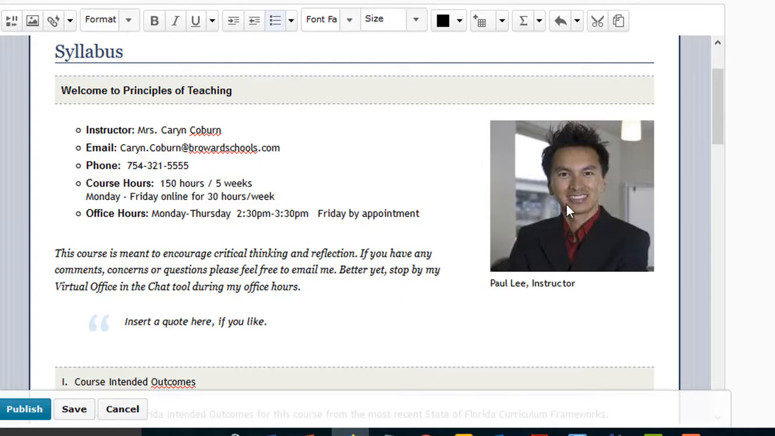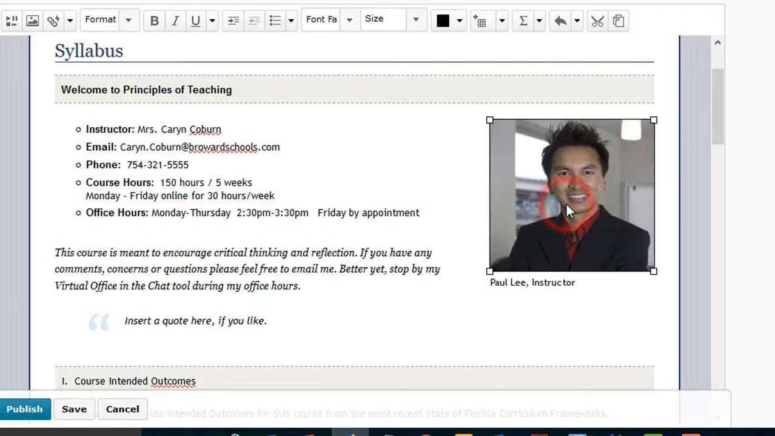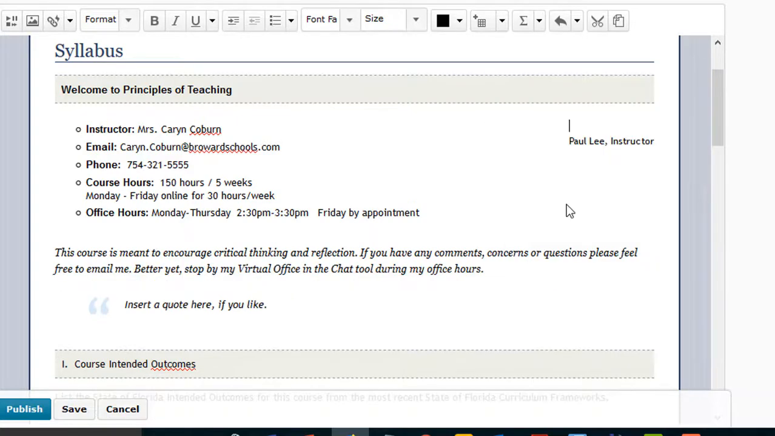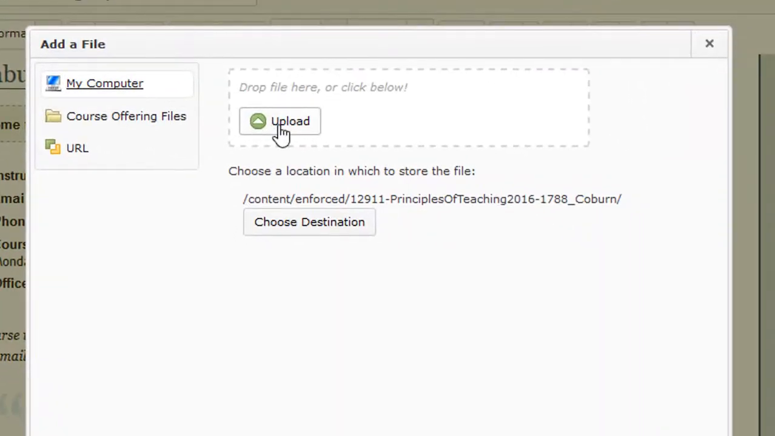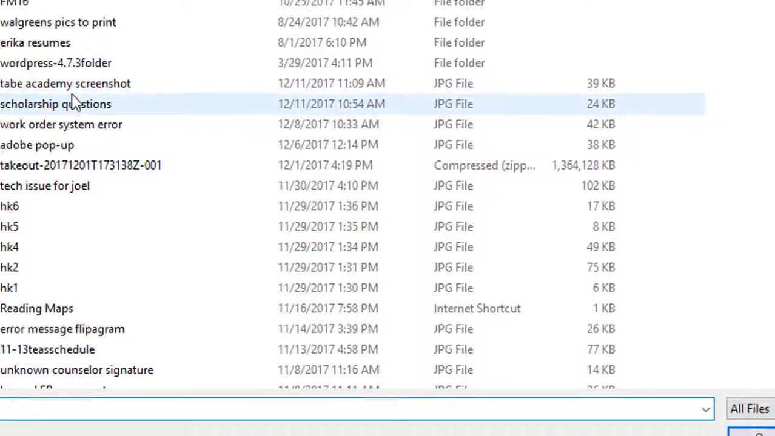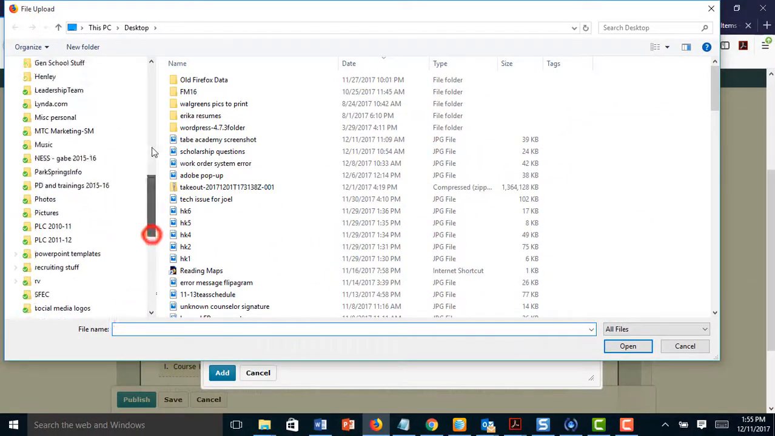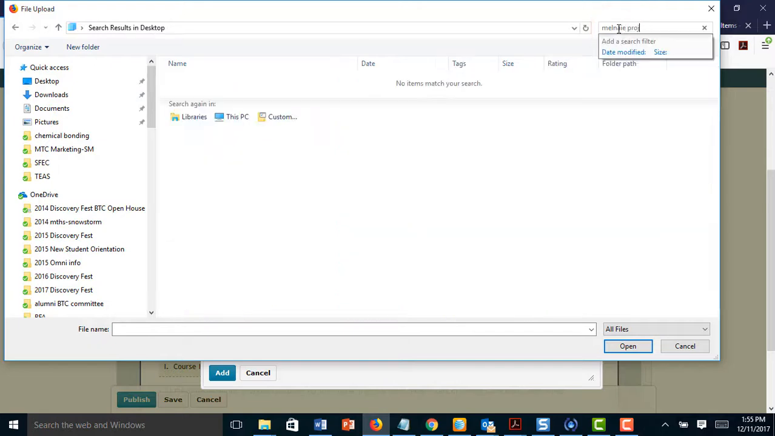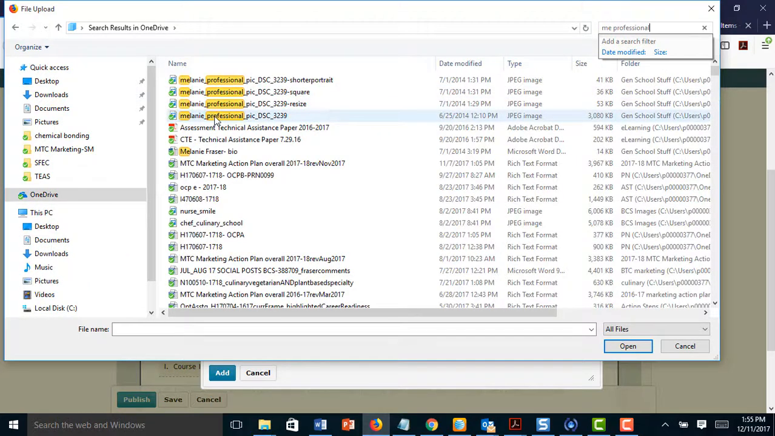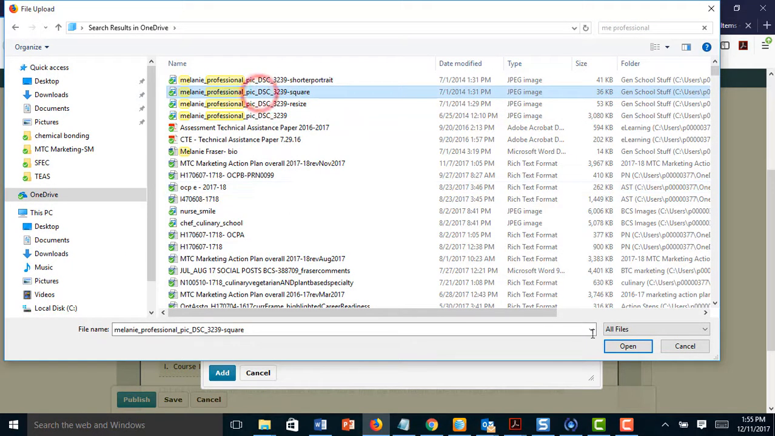Obviously, I don't want to have this picture of Paul Lee here, so I would click on it once and click delete. And then I can add my own picture by clicking the little picture icon here. And then I would find one to upload. I have no idea what's in my computer here. I'm just going to put Melanie Professional. I think I have one titled that, maybe not. Oh, here, Melanie Professional Pick Square.